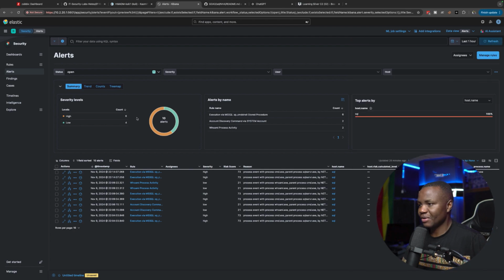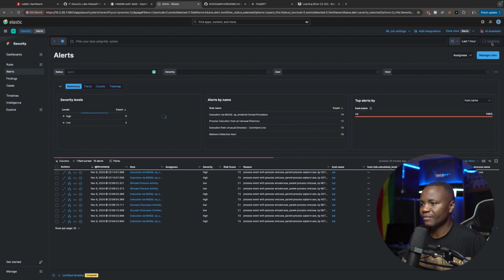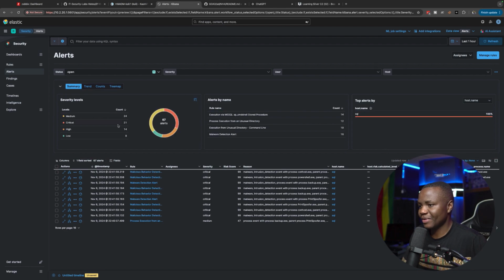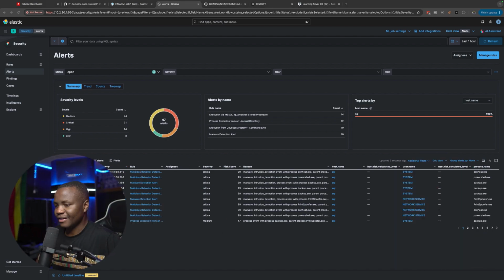So let's go back here. We generated a lot of alerts. Right now we had 6 and 4. Let's just refresh this. It's going to be a lot more for sure. All right, yeah, we do have now 21 critical alerts. Defenders will be all over your business right now after this. Specifically for the system user, we generated these 5 here.